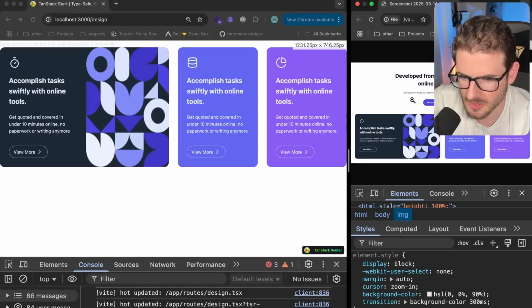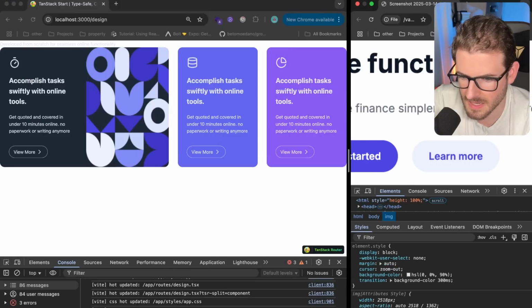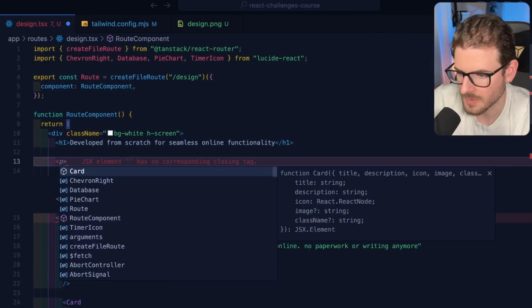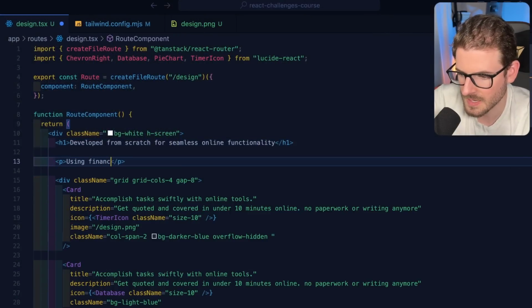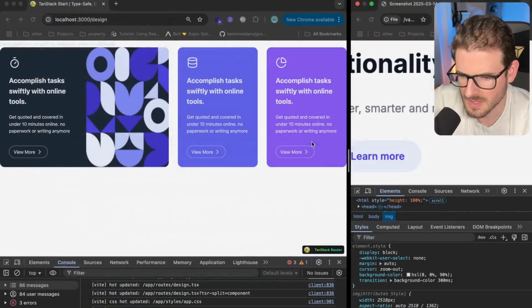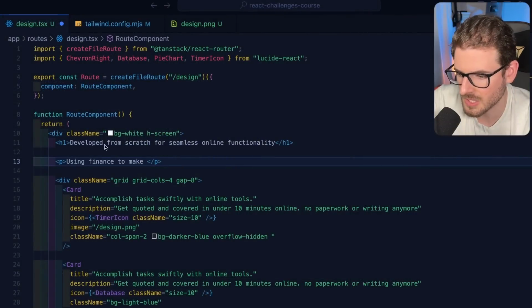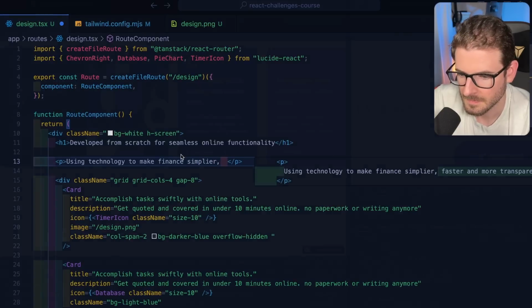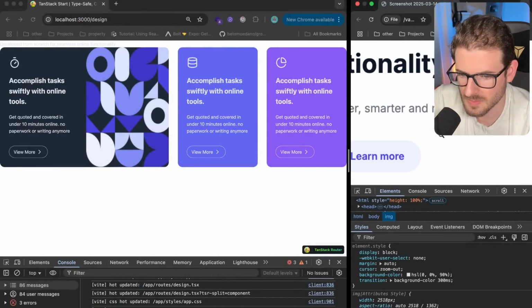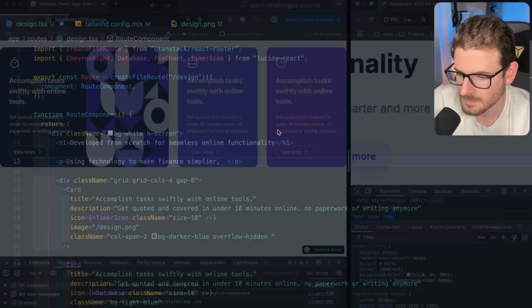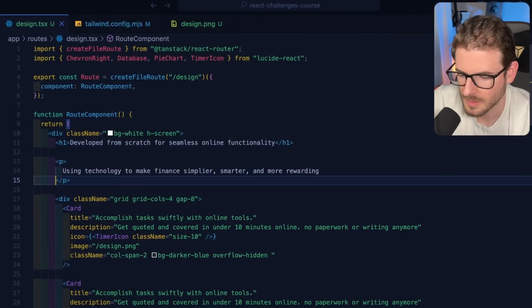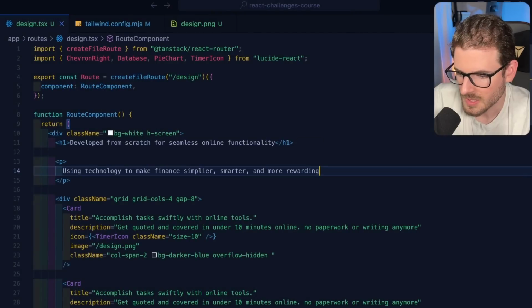And then what does it say? Using technology to make finance simpler, smarter, and more rewarding. So I'll probably do like a paragraph tag. Using technology to make finance simpler, smarter, and more rewarding. And this one does have a period at the end.